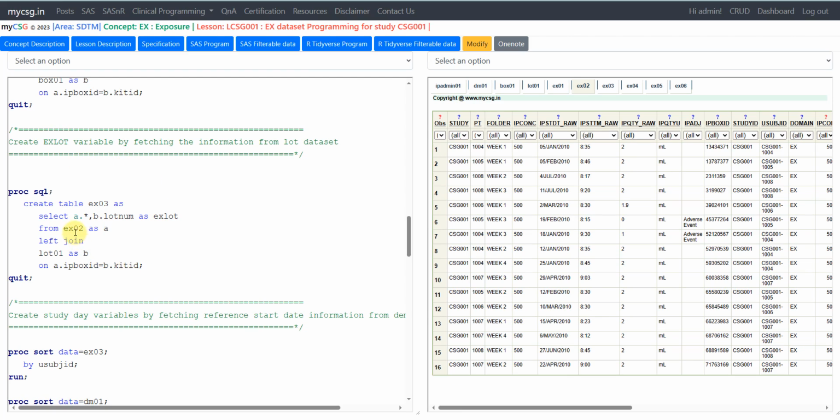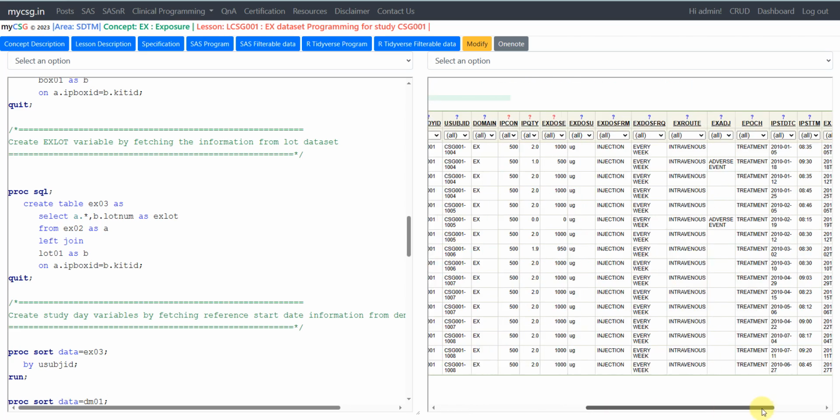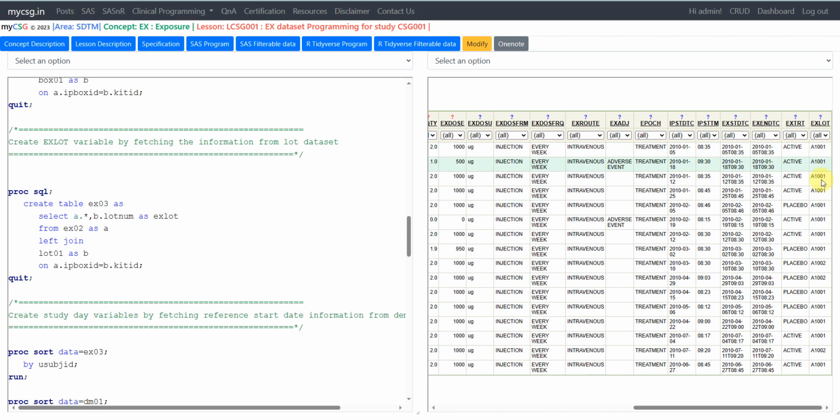As per the specification, we were supposed to join our IP admin, which we have now used to create EX02. So EX02 is being joined with our lot dataset based on the values present in box ID of IP admin and kit ID of lot dataset. On the matching record, the lot number had to be fetched as EXLOT, so we are doing that here. Let's take a look at EX03 to see if we have the lot number pulled in. So we have the lot number pulled in for the associated kit ID on each record.